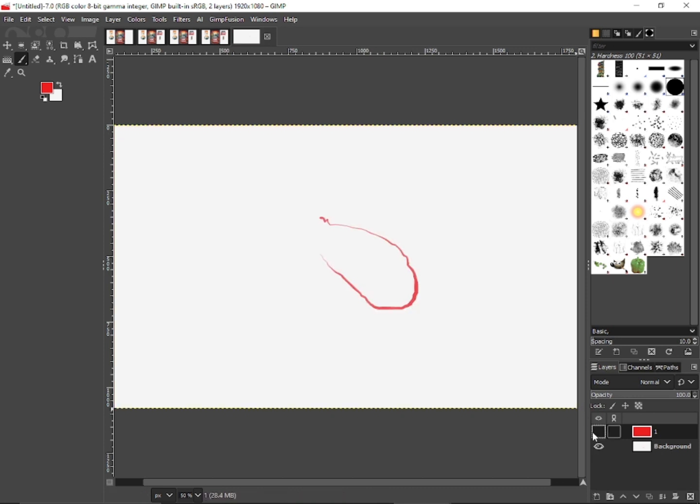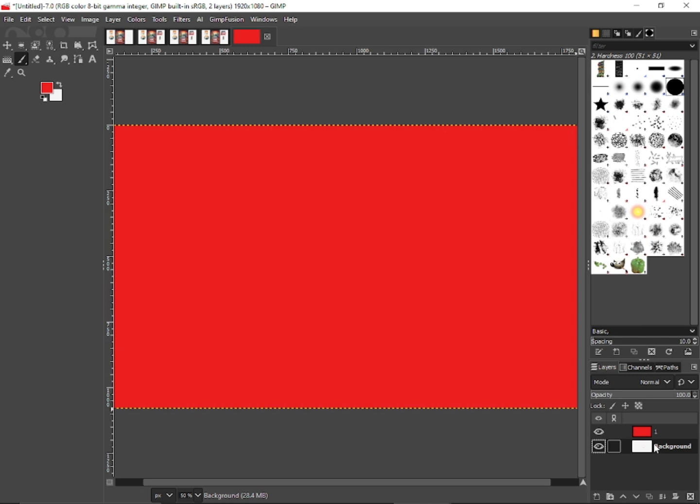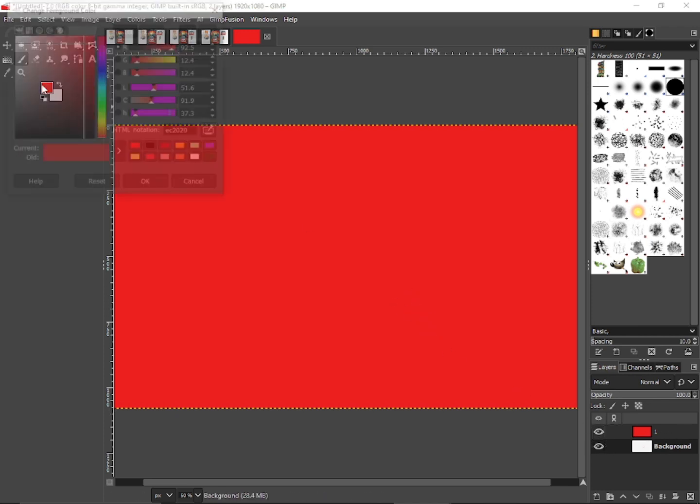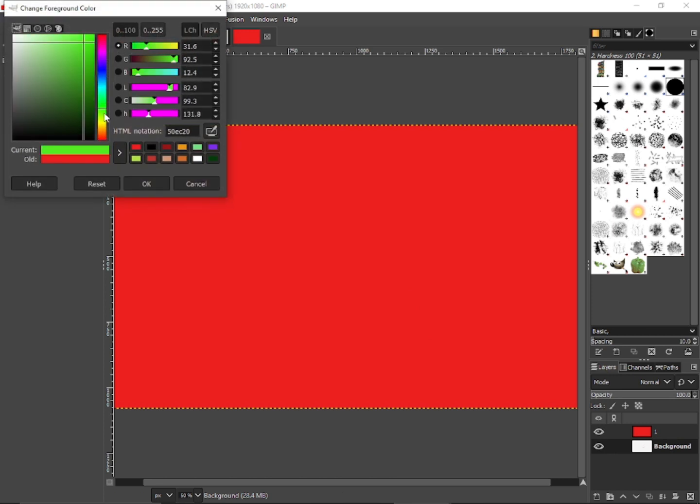So right now I have two layers. The first layer is the background, and the second layer is the layer we have created and named 1. But right now it's red because we chose this color to be red. We could have chosen any other color here that we would have wanted, but we chose red. You can also choose a color you want, and I'll speak about this in a minute.